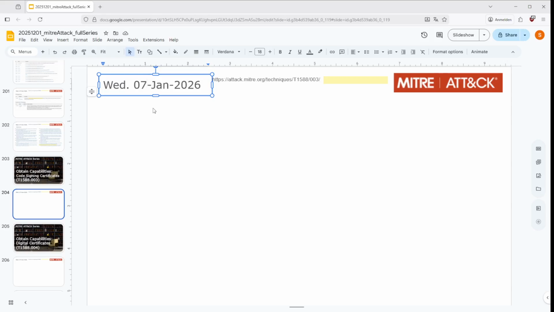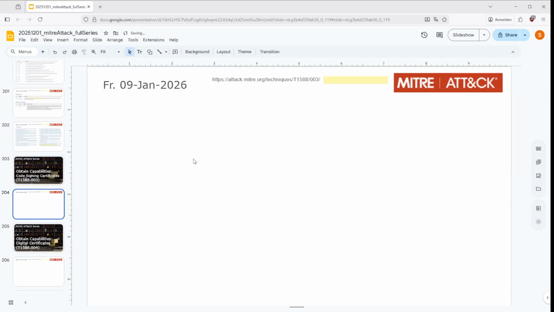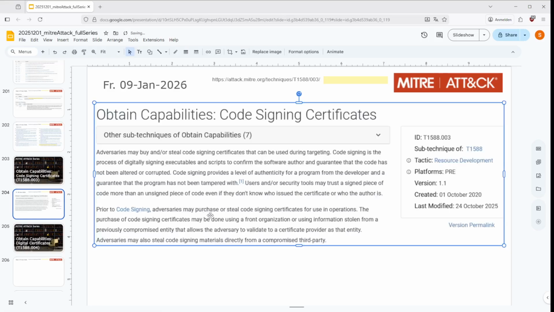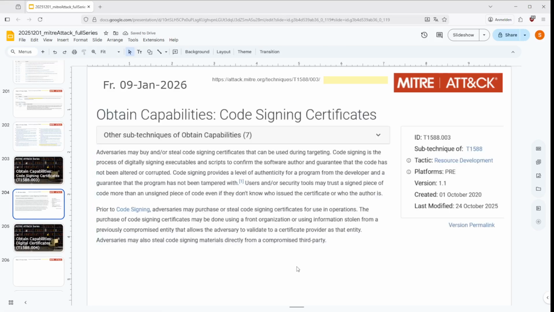So today we have Friday the 9th of January, so it's the end of the week. The work week is done, it's in the evening, so for me that's a good time to just sit down a little bit and do something like this and read MITRE.